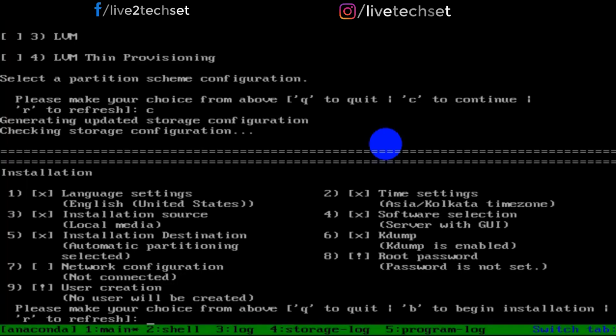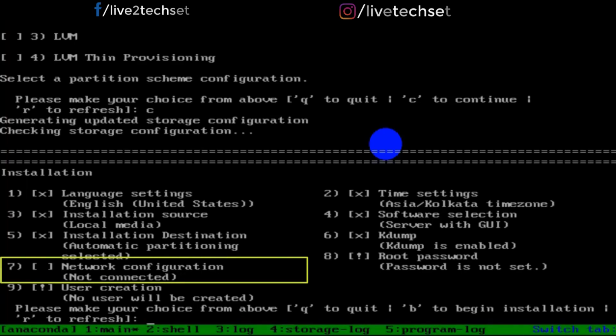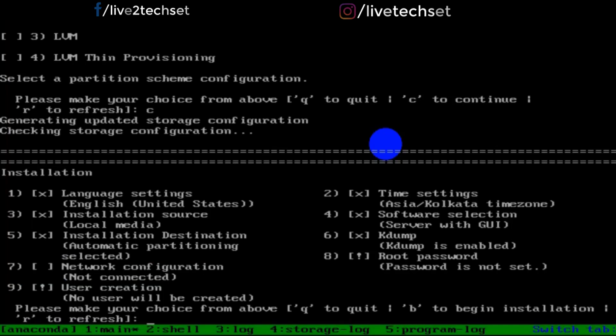Leave the sixth option as it is, and the next option is network settings. To configure this, you can press number 7 on your keyboard and continue to network settings, but it is not recommended that you configure this option at the time of installation. So to save our time, I'm not going to configure it right now.